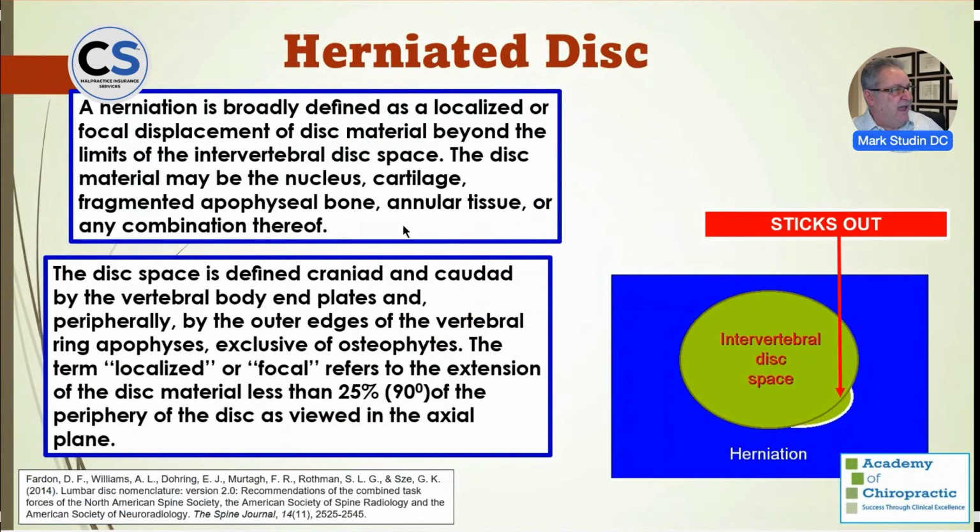Now, when we look at a herniated disc, it's broadly defined as a localized or focal displacement of the disc right here, beyond the limits of the vertebral or intervertebral disc space, meaning it's beyond the limits of the bone above and the bone below. The disc material may be the nucleus, cartilage, fragmented apophyseal bone, annular tissue, or any combination there above. It might bring the bone with it, and I'm going to show you an image of that later on.